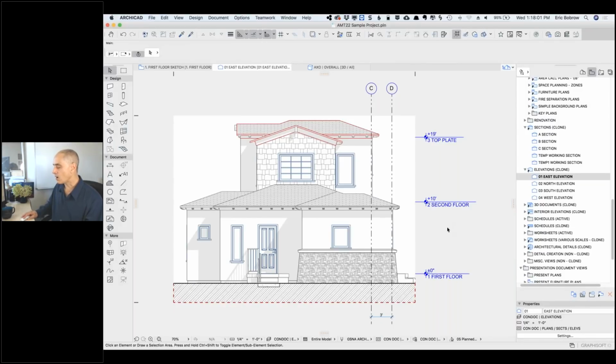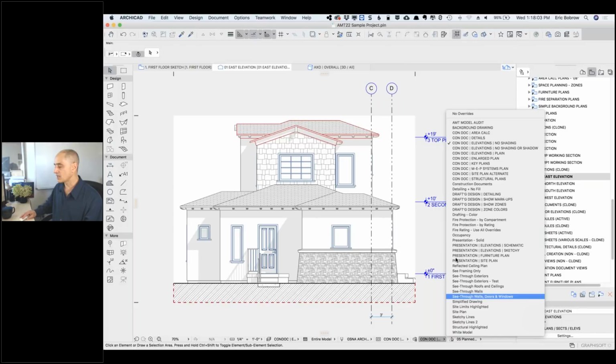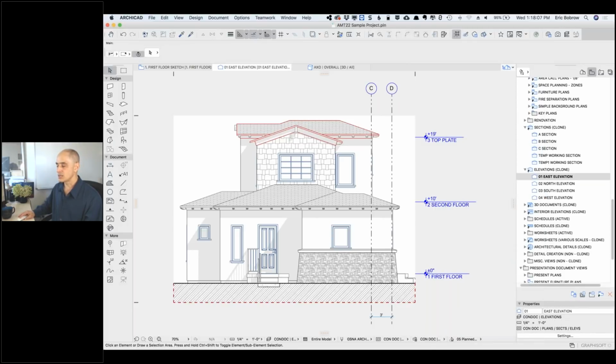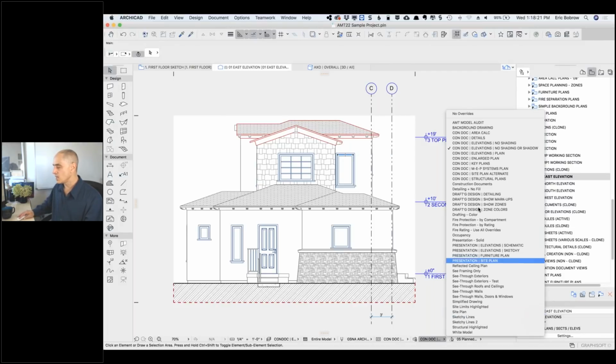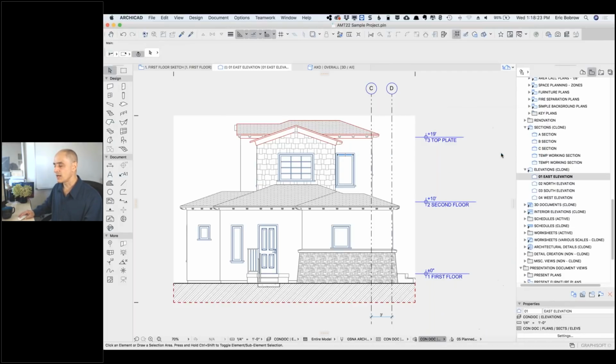Now, if we go on to different ones, I can say I'd like to say no shading or shadow here, and you'll see that this becomes cleaner. Now, I think on the screen, at least on my other monitor, I couldn't see the shadows very clearly, but there were shadows there that just disappeared, and we can also go to condoc elevations plane.